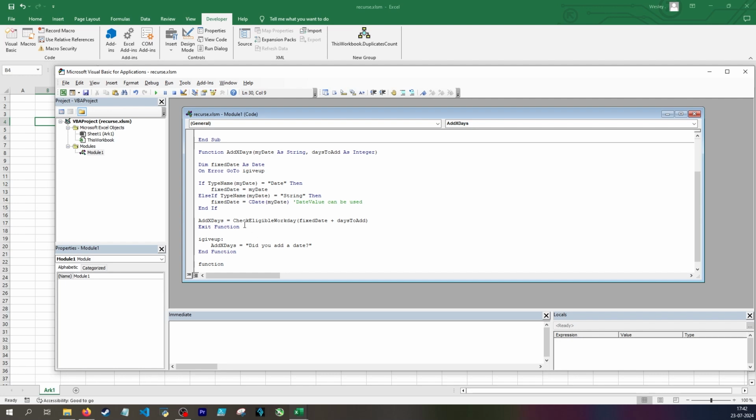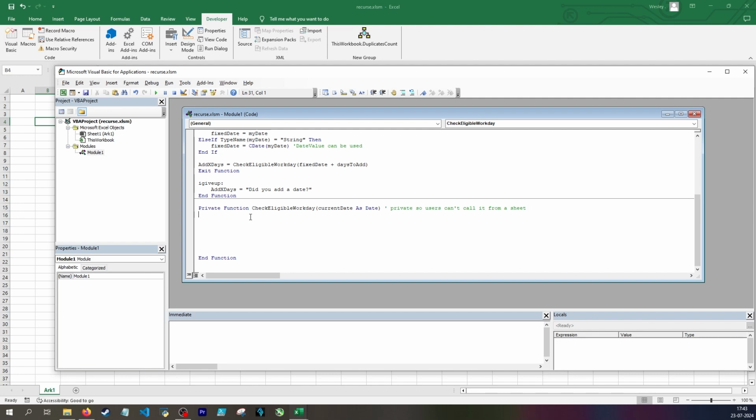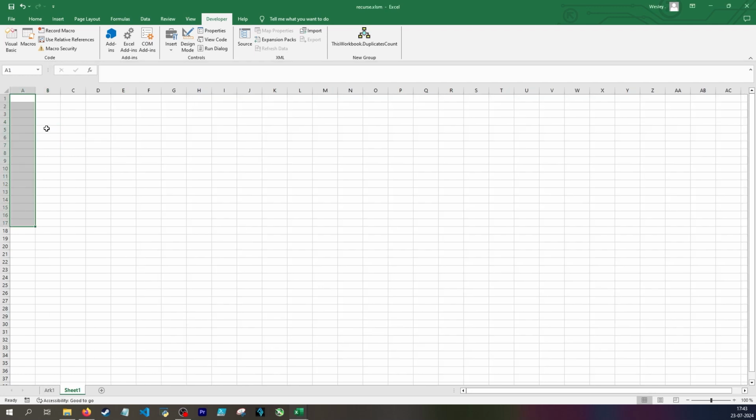I want this function check eligible workdays to be private so a user can't type it into the sheet like normal. For demonstration purposes, I'm going to dim the array of holidays inside of the function. You'd probably want to have a sheet where you define your holidays and then you can load that into the code.